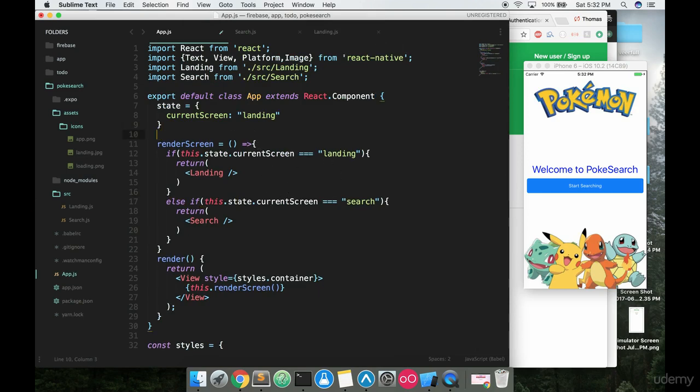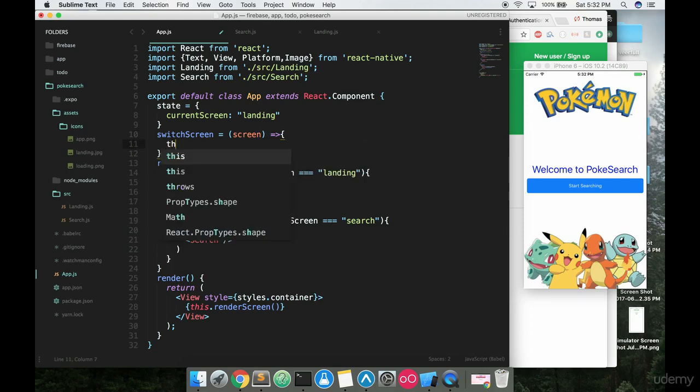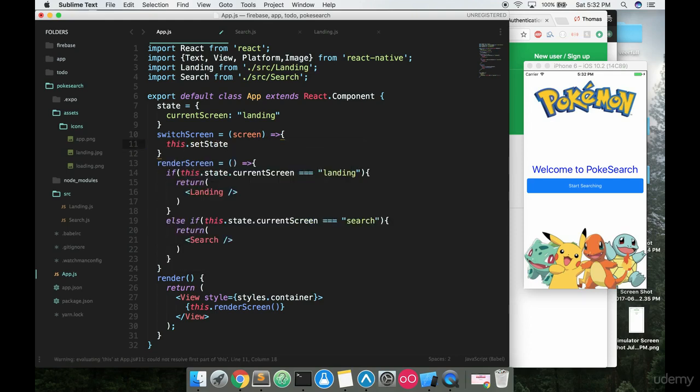First, we got to make a function where we can actually switch the screen. So we're going to call this switchScreen and make it an ES6 arrow function, of course. And what we're going to do is pass in the variable screen and say this.setState of the current screen is equal to whatever screen we just pass in. In fact, here we'll do this ES6 style. We won't even use screen. We'll say currentScreen up here. So whatever is getting passed in to the switchScreen is getting set to the state.